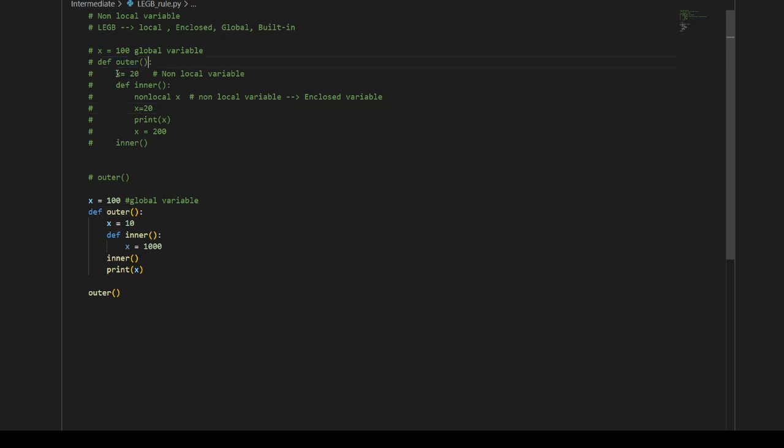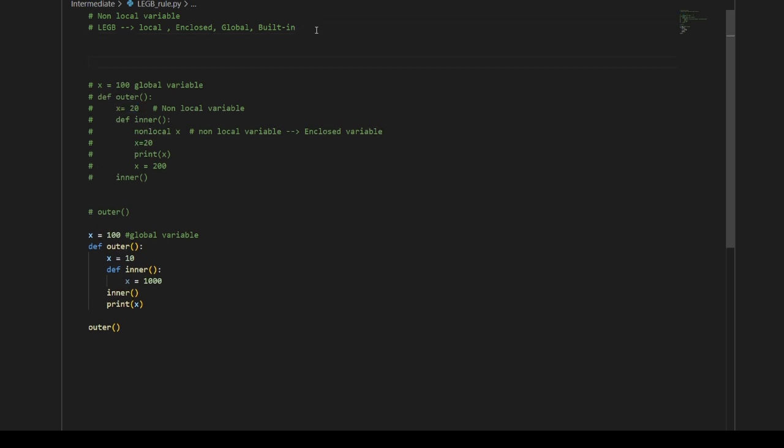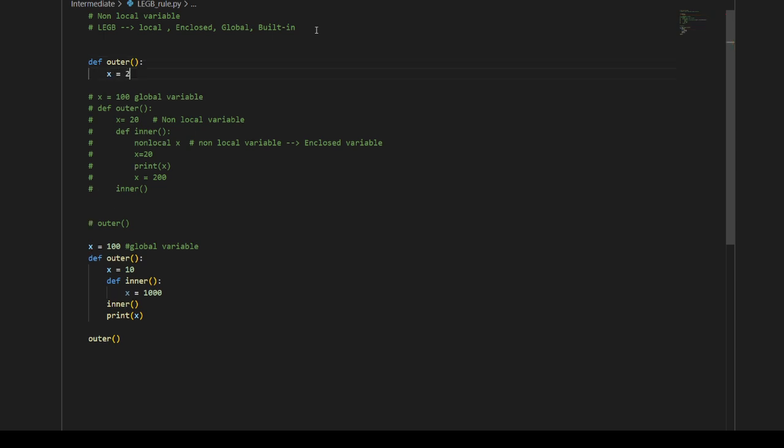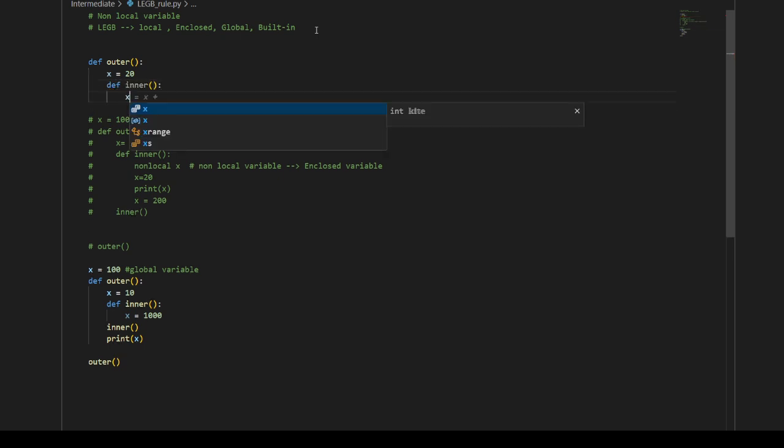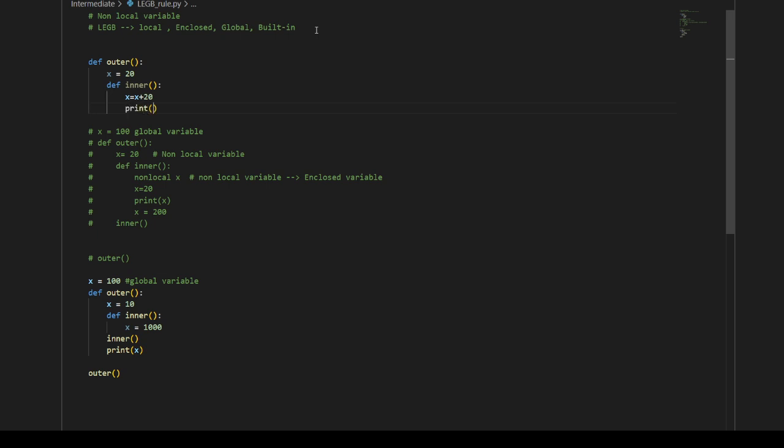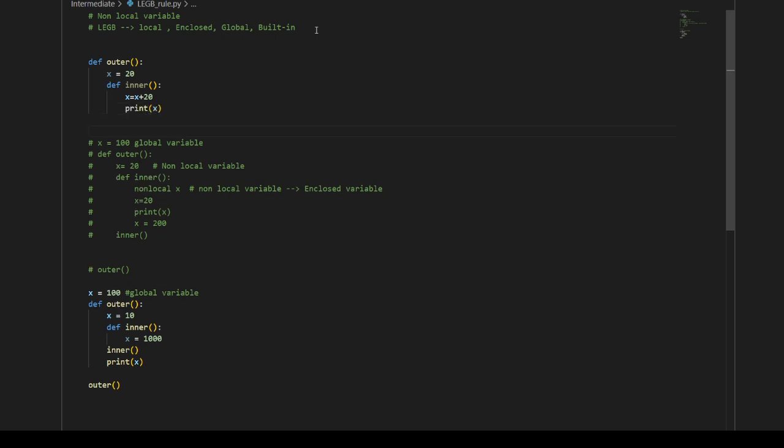Let me make an outer function and define a variable, and there is an inner function. Let me define an outer function, with x equal to 20. Let me define an inner function, and if I do x equal to x plus 20, what will happen? Please guess it. If I do print x, will this function work? And I call this as outer.